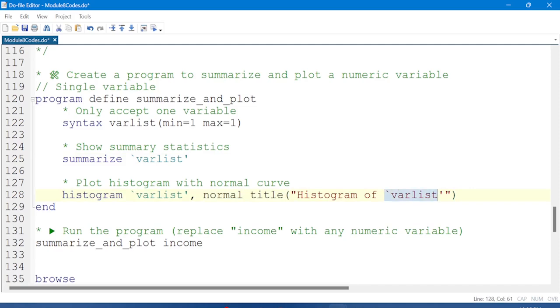Are you noticing how this is dynamically being plotted? At any point when we call our program, the title will change dynamically. For example, if it is age, it will be the histogram of age. If it is income, it will be the histogram of income. If it is GDP, it will be the histogram of GDP. So there is no repetition of changing the title again and again, because varlist will be replaced here automatically. And now we have to end the program.